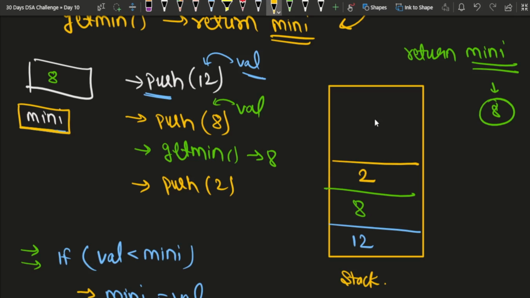So the current value is 2. Is it lesser than the value which I have in my mini variable? So in my mini variable I have 8. So is this 2 lesser than 8? The answer is yes, of course. Then we will just update our mini variable and store 2 into our mini variable, right? After doing this, let me just rub this.